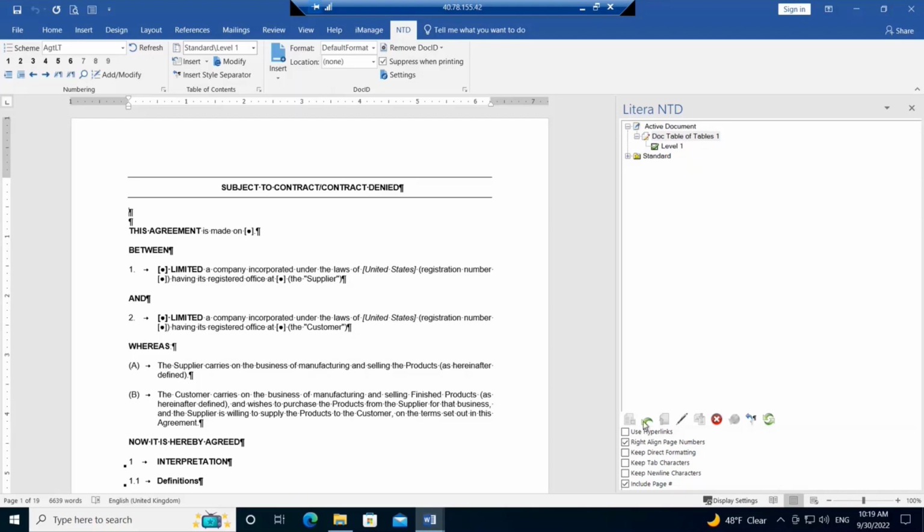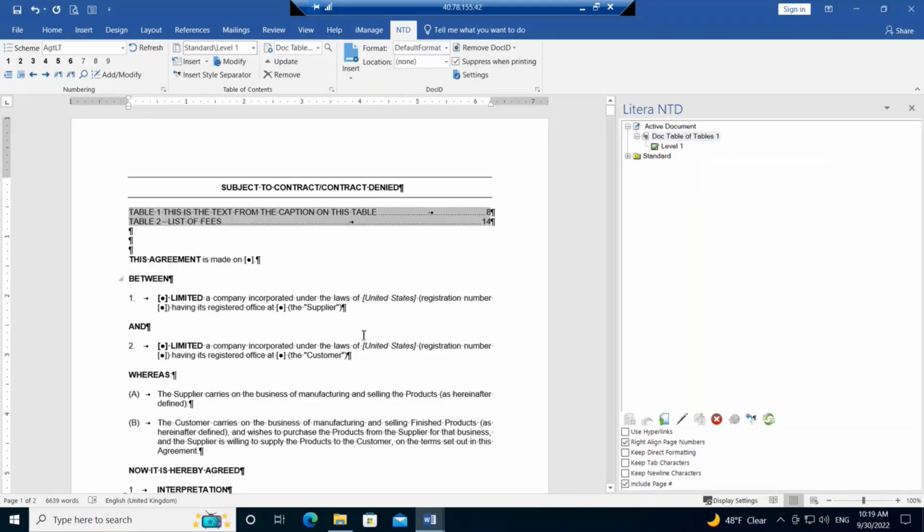And I can do that either by using the little green arrow on the tool strip for inserting to document, or I can right click and choose insert table at cursor at the top or at the end. So I can click into that. And then I have my table of tables. So that's a nice feature as well.